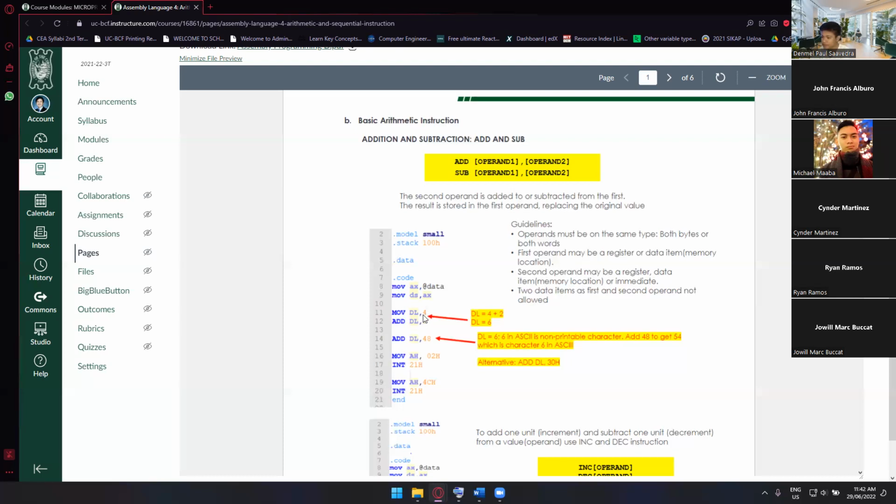So we have here your first operand, and then this is your second operand, and then this is your operator. So we're adding 2 to that previous line, that DL. As a result, of course, 4 plus 2 is equal to 6. Are we clear regarding this one?